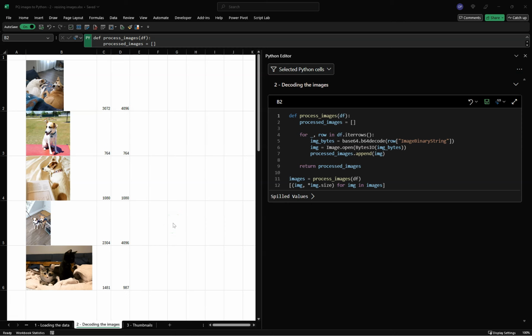Hello, welcome back to another video about Python in Excel. This is the second video about image processing. In the first video, I showed you how to load the data using Power Query. We then decoded the images using the base64 library. And this was the result from the last video.